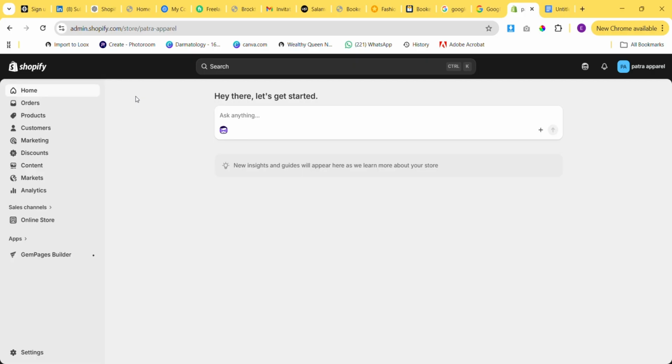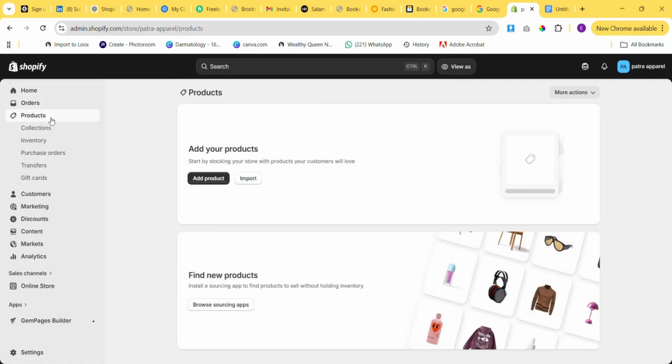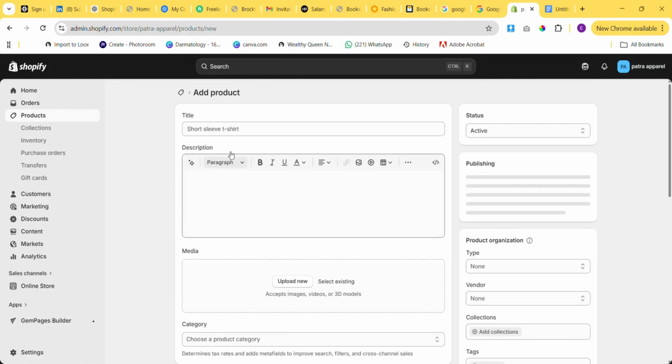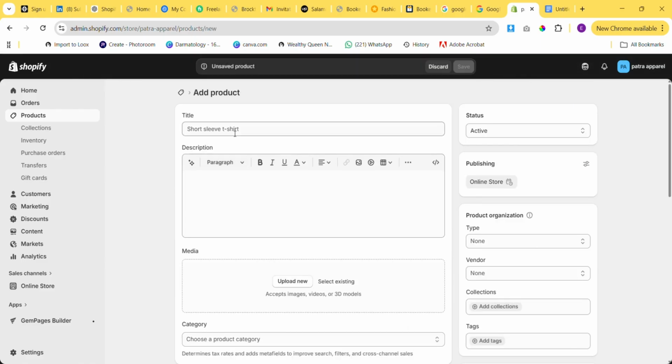Okay. So here we have the Shopify dashboard. And if you are a beginner, you don't have to worry about the other options that you see here. The most important thing is you go to the products. From the products, you'll see this black button that says add products. Okay, so you have your title, your description, your media.